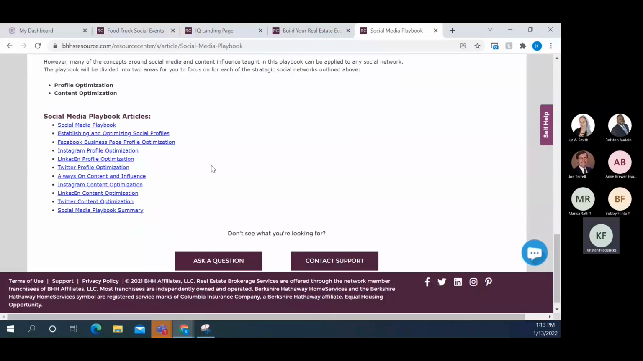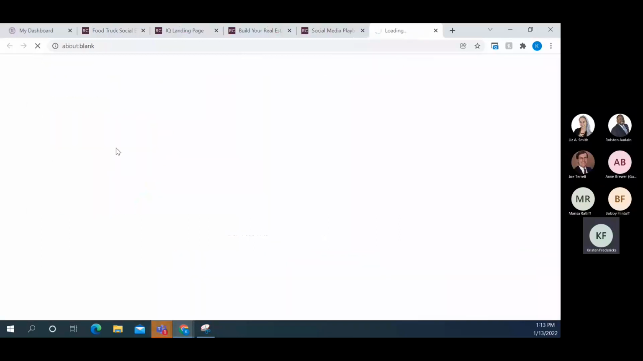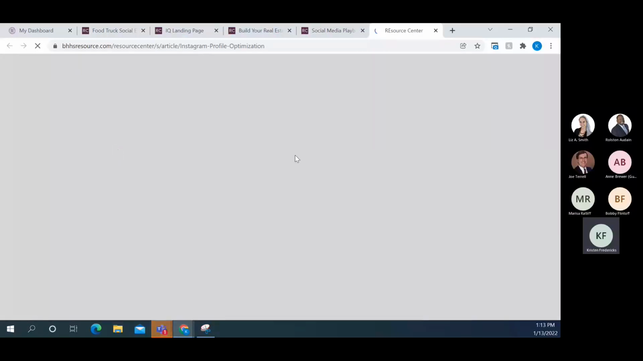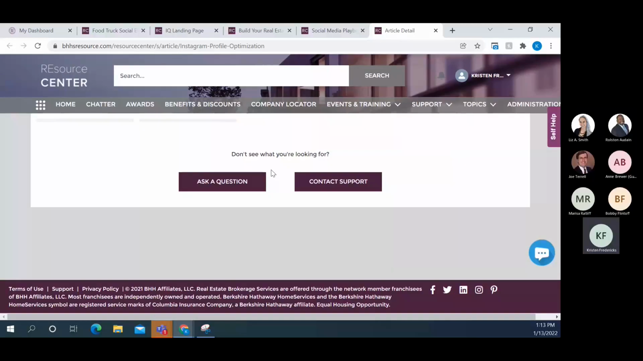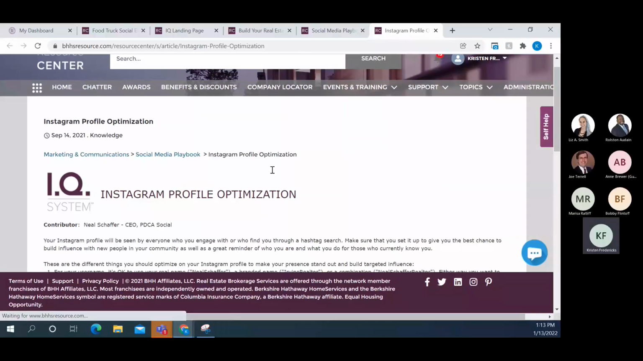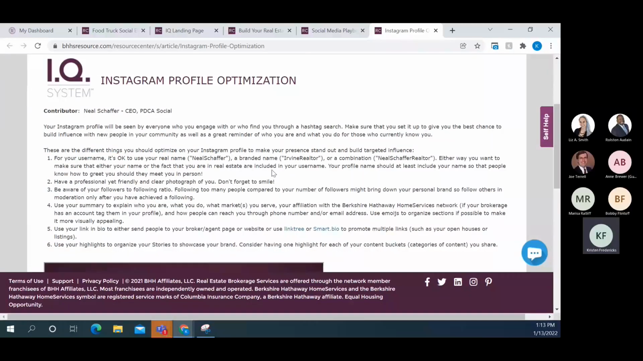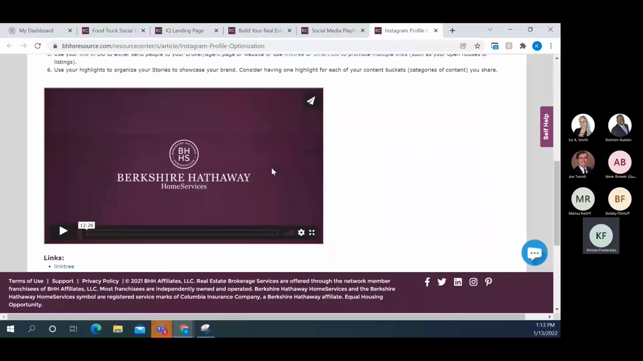And then if, for example, I'm interested in maybe getting a little bit better at Instagram this year, seems to be a thing this year. I can pull up my Instagram profile optimization. And again, it's just going to take me step by step through the IQ system and their best practices and checklists and things like that for Instagram.